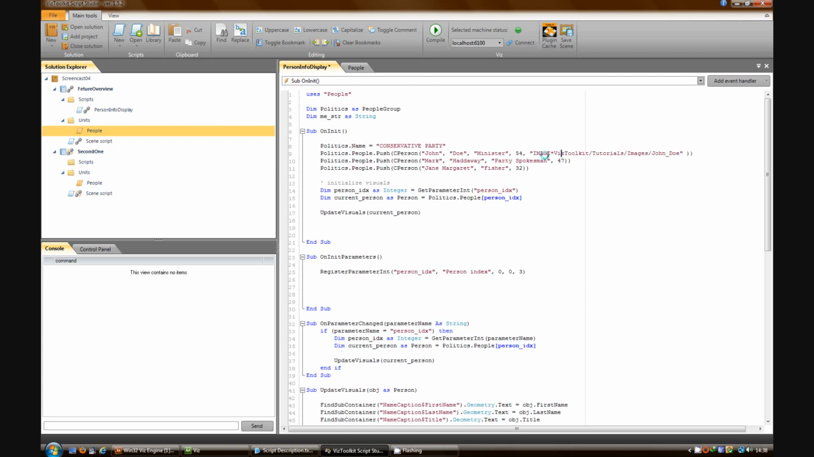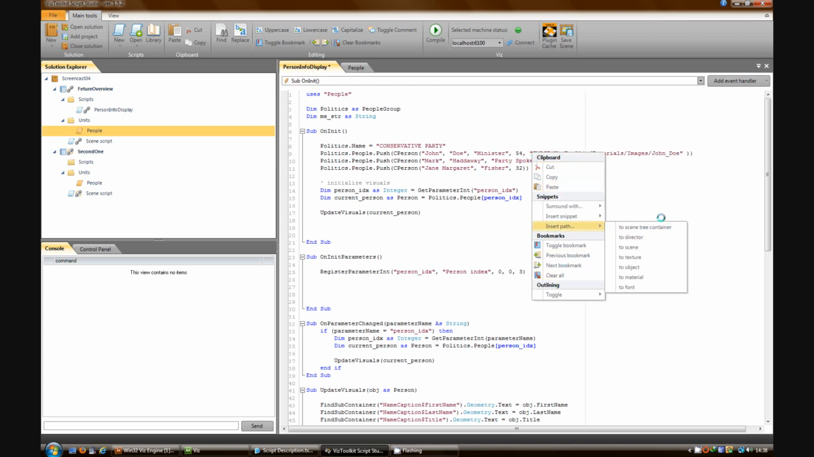So this is a cool feature, and the paths you can insert are tree container, director, scene, texture, object, material, and font. So it goes to all the paths that are mostly used.